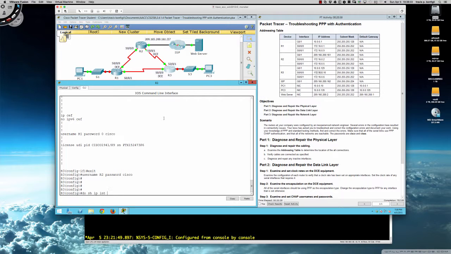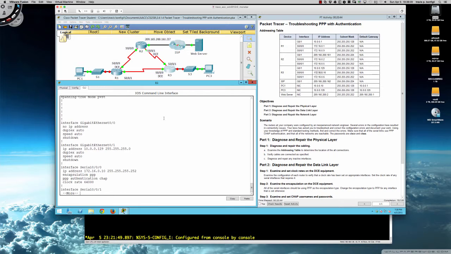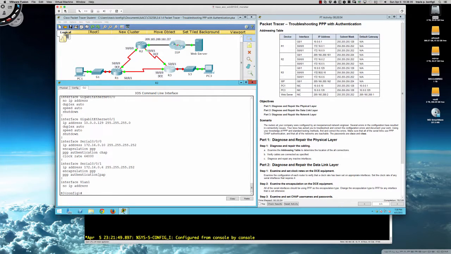Do show ip interface brief. We still show up-down. Let's see, is there something on serial 0/0/1 that we failed to do? So we've got the IP address is correct. The subnet mask is correct. Aha. So what's different here? You guessed it, our authentication.